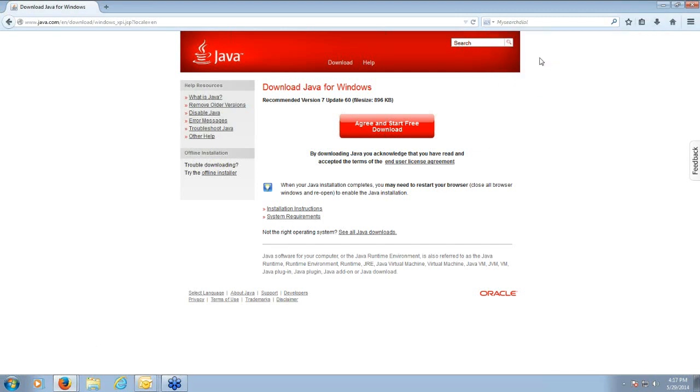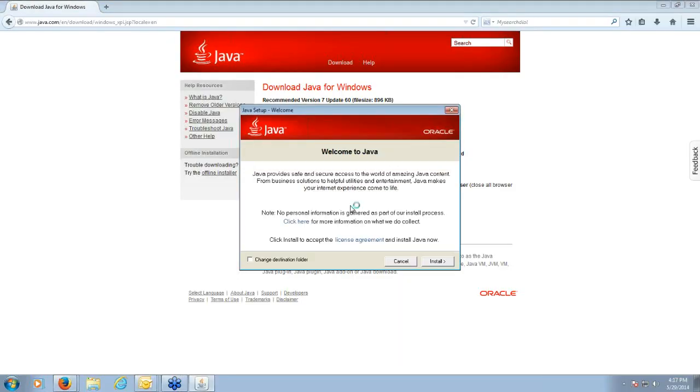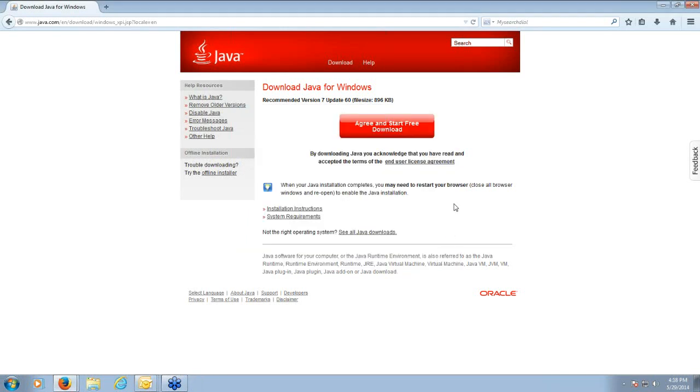So we'll click on the download. And then if a box does pop up asking you if you want to allow this program to make changes, go ahead and say yes. The programs that we ask you to download will not harm your computer. Okay, then you will click Install.